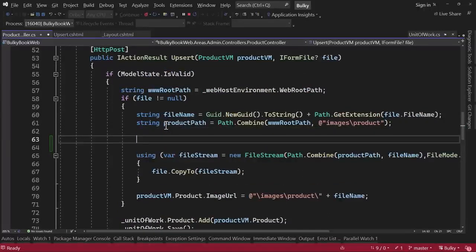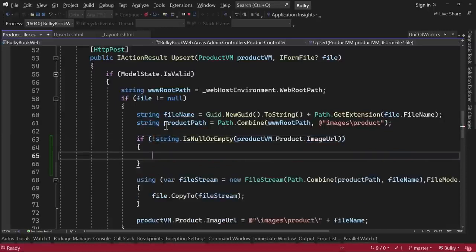So we will check here if product view model dot product dot image URL, and I can say string dot is null or empty. So if that is not null or empty, that means that there is an image URL and we are uploading a new image because file is not null. In that case, we have to delete the old image.